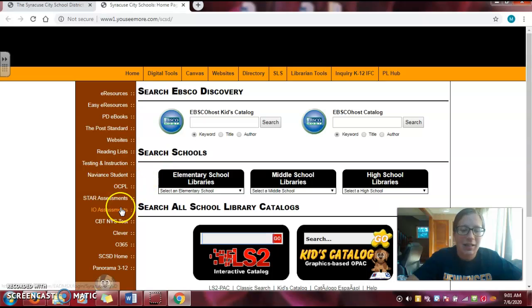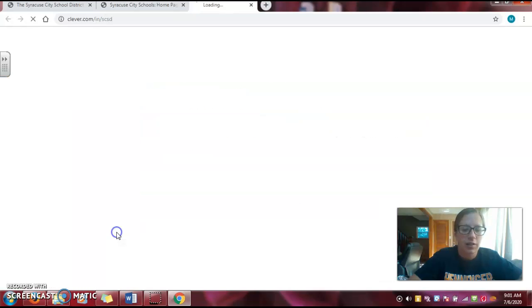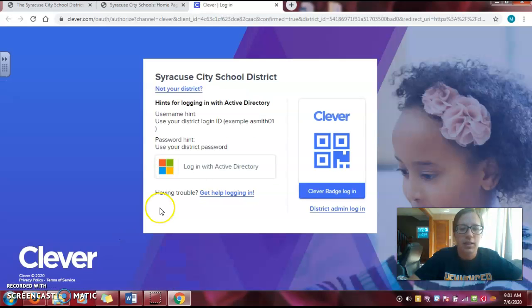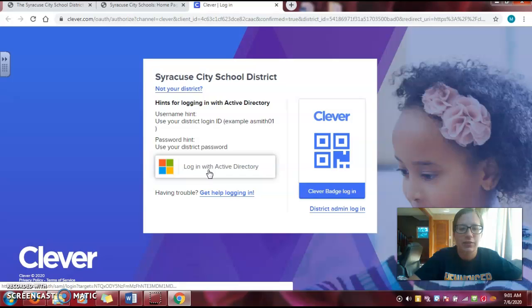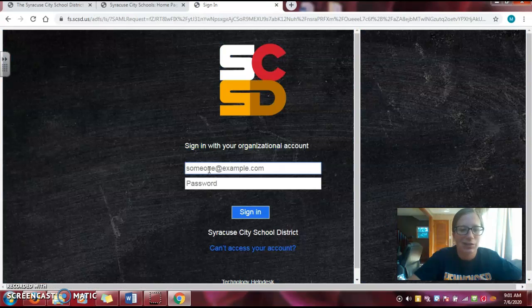Canvas is hidden inside of Clever. Yes, there's a spot up here, but that's not necessarily a good connection. Sometimes it times out, so Clever is the best option for you. So you're going to click on Clever from the left-hand side, and it's going to ask you to log in with your Active Directory. What that just means is the username and password that you would usually use to log into a library computer or any computer at school, this is what you're going to be using here.